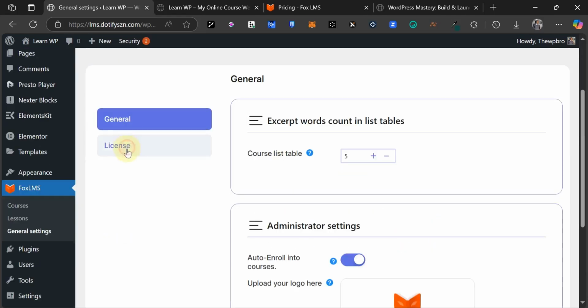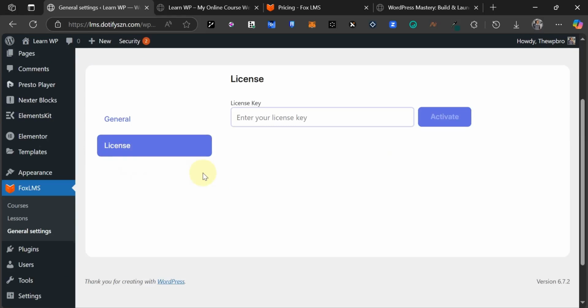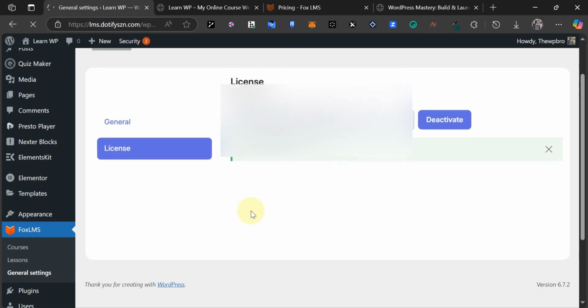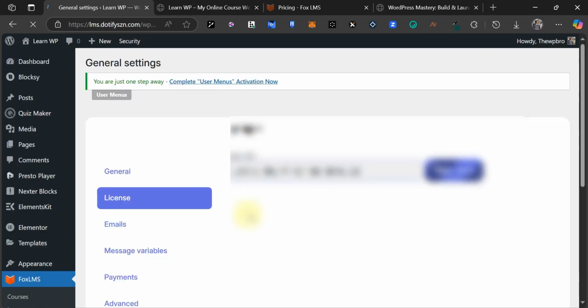Now come to license, and when you buy the plugin, you're going to be given a license key. What you need to do is paste the license key right here and click on activate. Now let me grab my own key real quick, and I'm going to paste the key right here and click on activate. So it says license was successfully activated, and the page is going to refresh automatically. And now we're going to have more options available to us.